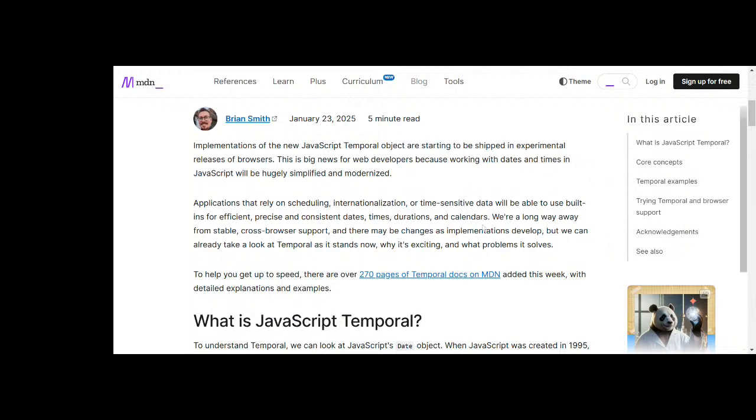Dope. So we're a long way from stable. Oh, that's not good news. We're a long way from stable cross-browser support, and there may be changes as implementations develop, but we can already take a look at temporal as it stands now, why it's exciting, and what problems it solves.